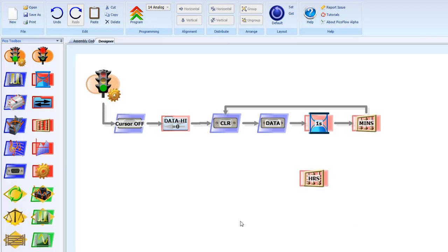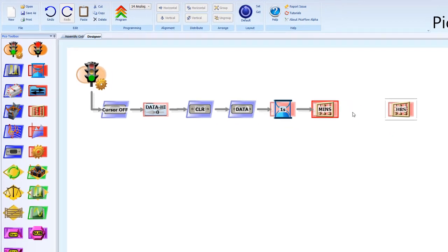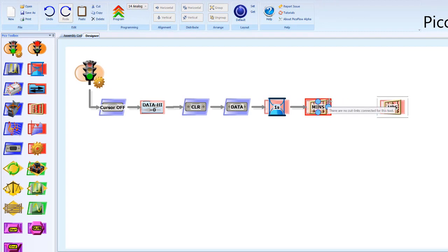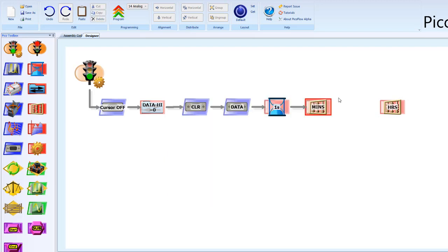Okay, now do we want to update the hours every single time we update the minutes? I suggest we don't. I think what we need to do here is work out a way of only updating the hours once it gets to the last values. When it equals 0, it means it has rolled over the minutes. So let's do that. We'll put in a decision.